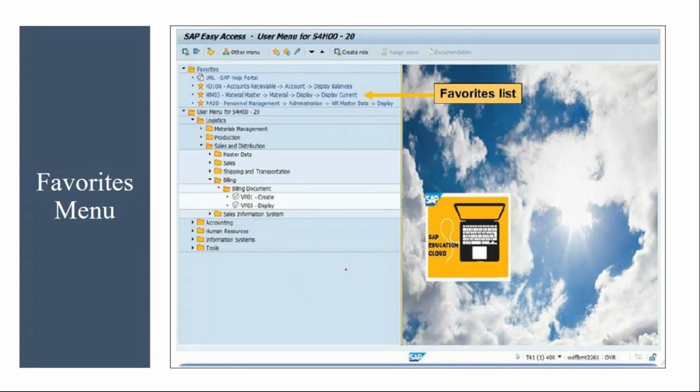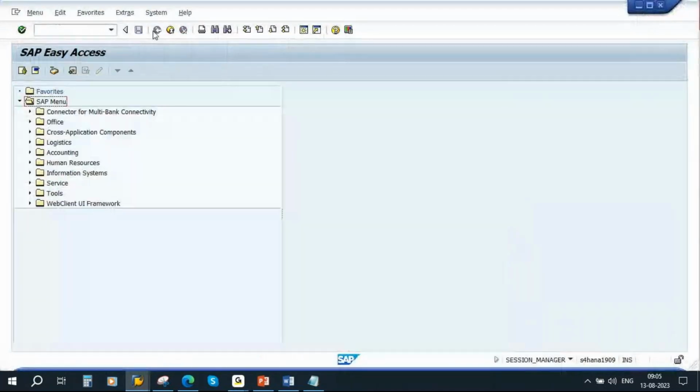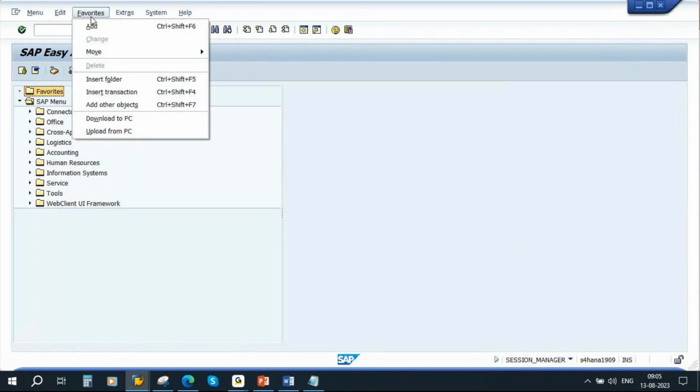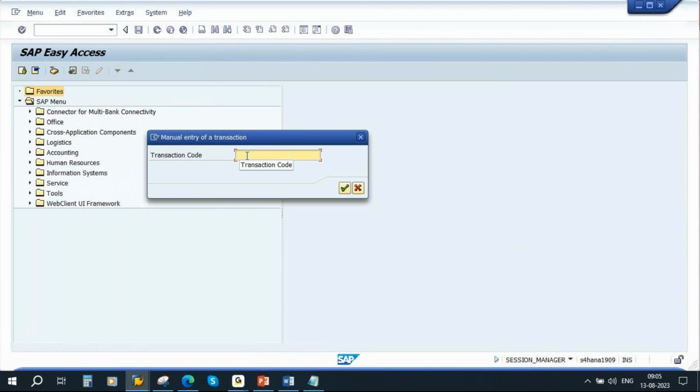Okay, so let me show you how to add a favorite. Let us go to the initial screen again. Now we are on this screen. Let's say every day I create a notification, so you add that to favorites. The method to add to favorites is to go to Favorites on the top. Here you see Insert Transaction. Click on this and you will get this pop-up box. Here you enter the T code IW21.